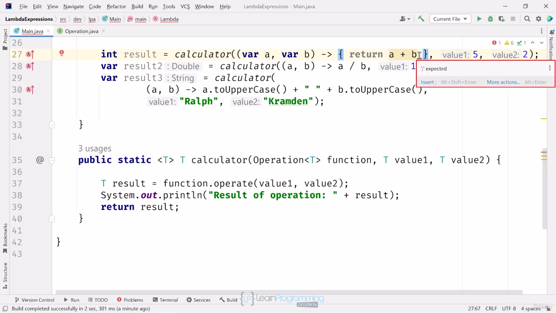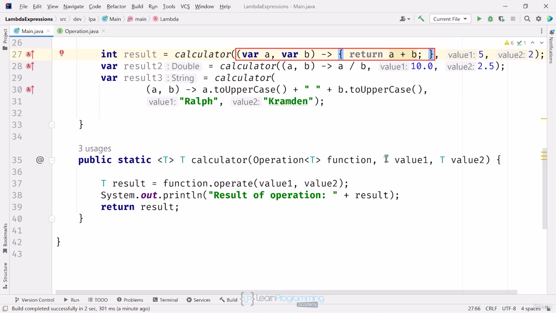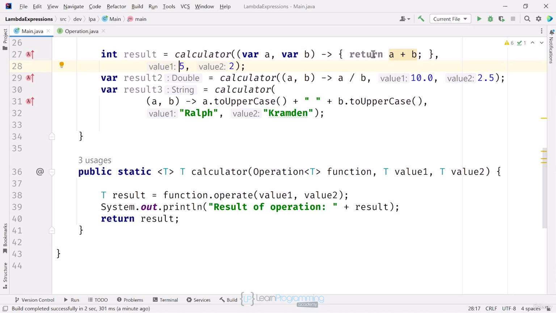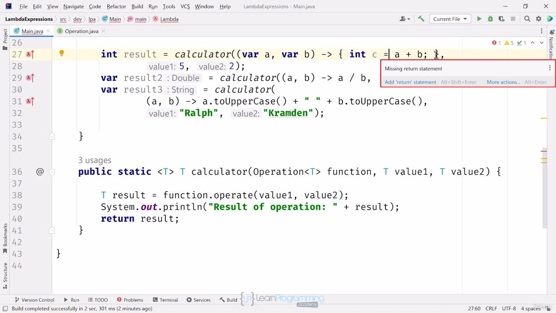The problem is I need a semicolon after the return statement before the closing curly brace. All statements in the curly braces must end in a semicolon like any code block. I'll add one. Now I've got a valid lambda expression which has a return statement. I'll take out the return statement and instead just include a local variable and assign it the result of a plus b. Without the return keyword, I get a message that I'm missing a return statement from this expression. When you use curly braces and your method has a return type defined for it, you've got to have a return statement, as you would with any code inside a method declared with a return type.